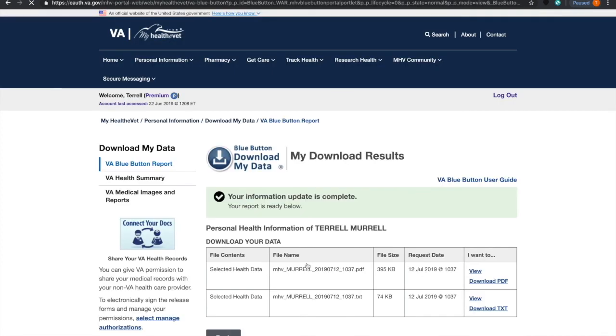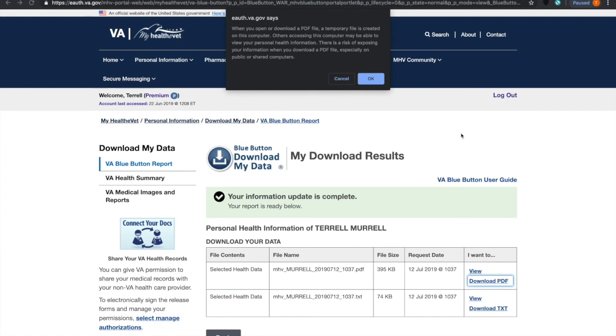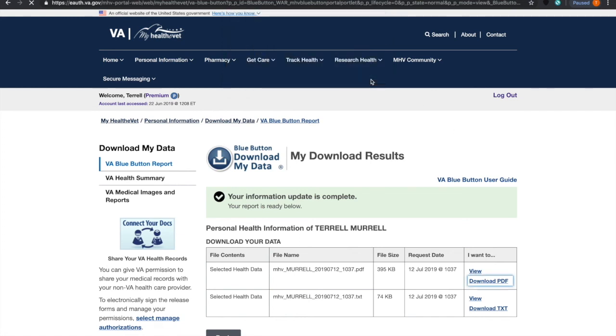And then you can click download. Click OK. And it'll download to your computer, to the file on your computer where all your files download to.